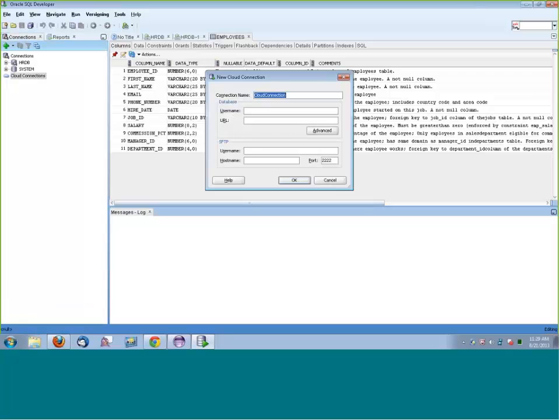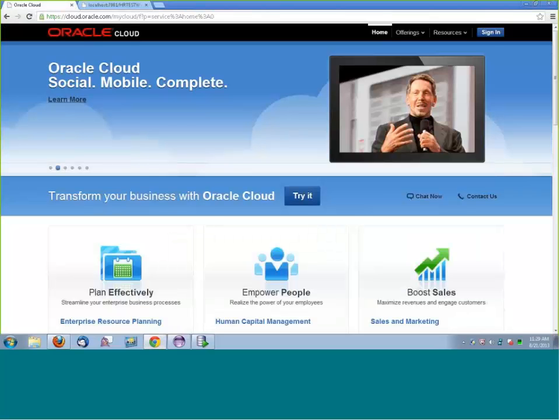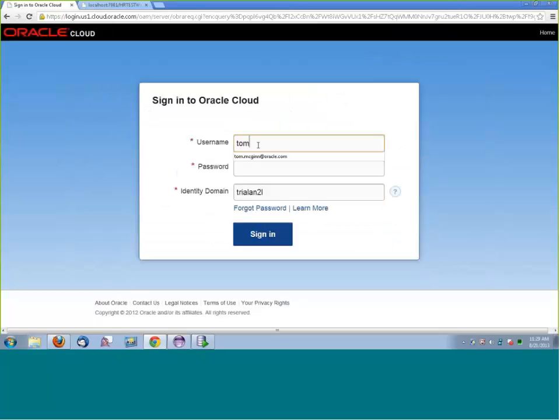So let me create a new connection to my Oracle database cloud. Okay, the username is my email. But the URL is a piece of data that I actually need from my Oracle Cloud instance itself. So let's go there. And I'm going to log into my trial account. I'm going to sign into my services, and I'm going to enter my username and the password.